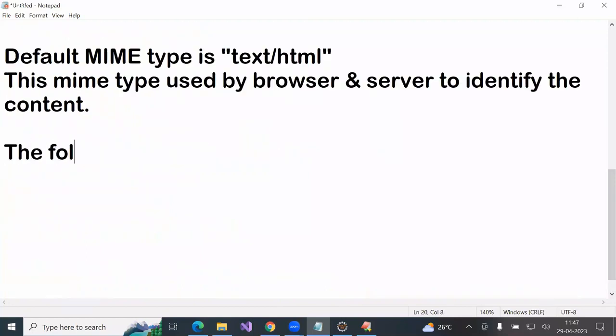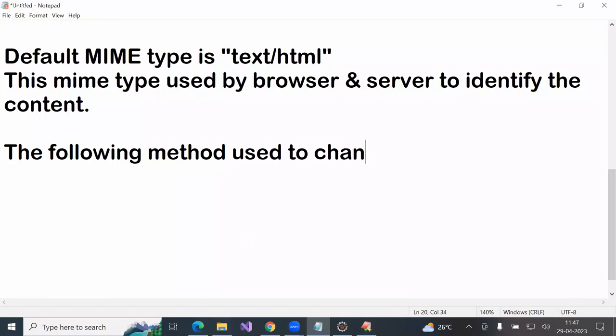The following method is used to change the MIME type.